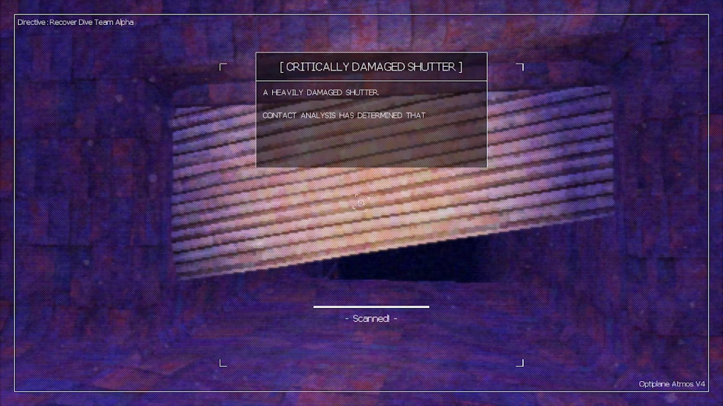A heavily damaged shutter. Contact analysis determined the shutter was pried open with percussive force.